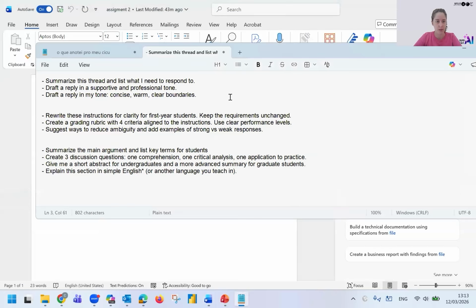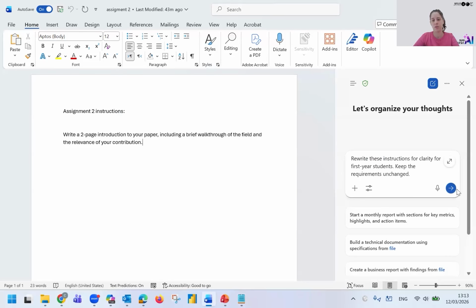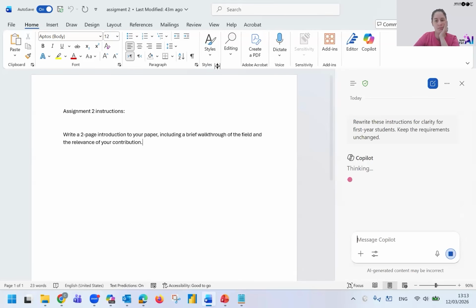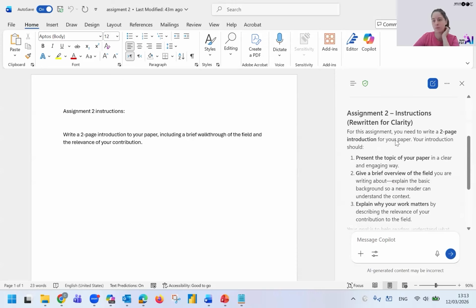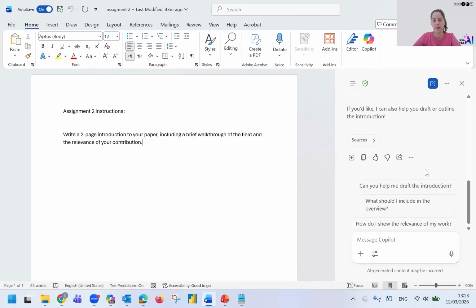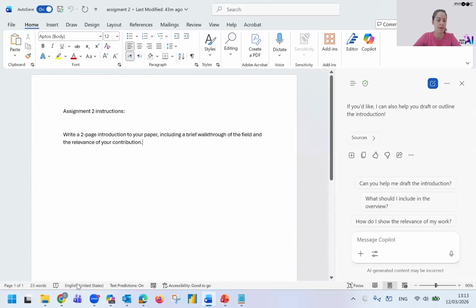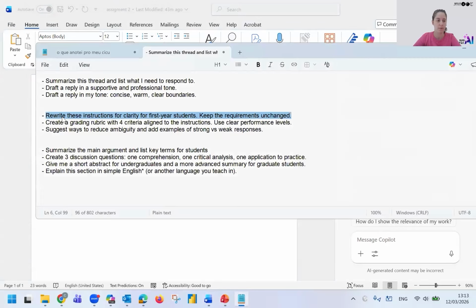I have some prompts I already did. So for example, here I'll ask it to rewrite the instructions and keep the requirements unchanged. It reads whatever is in the Word document. It keeps the requirement that it's a 2-page introduction. If I tell it what my course is, it will, of course, do a better job. I now can keep talking to it and ask, for example, for a grading rubric. So I also have a prompt for that.